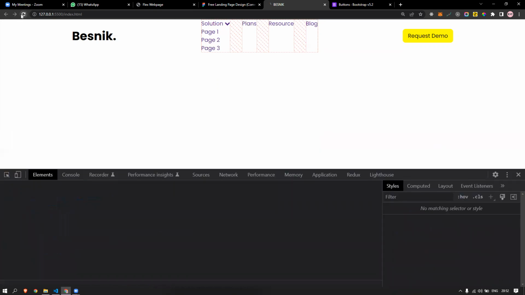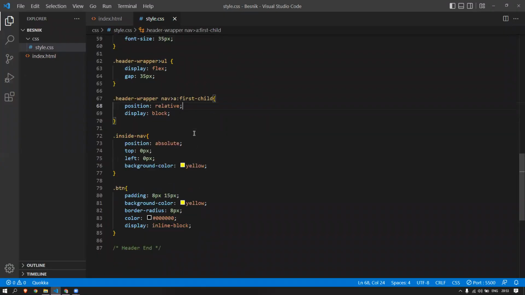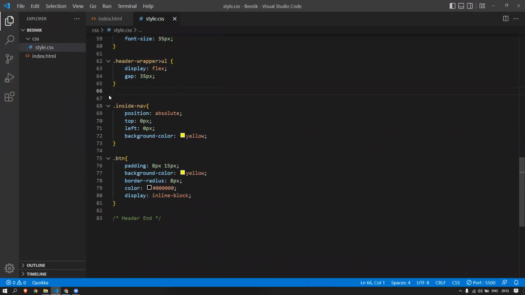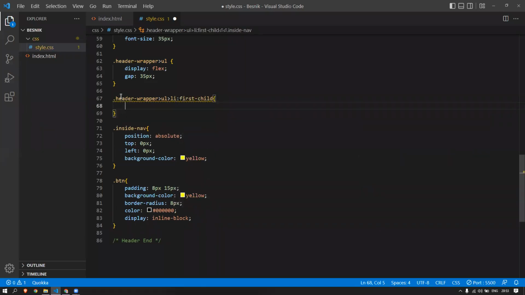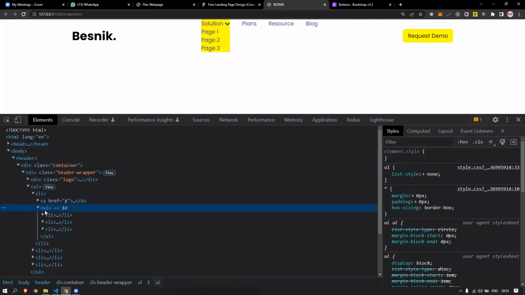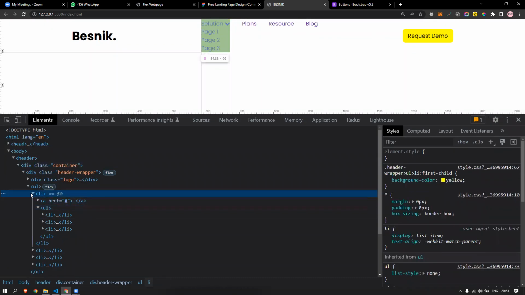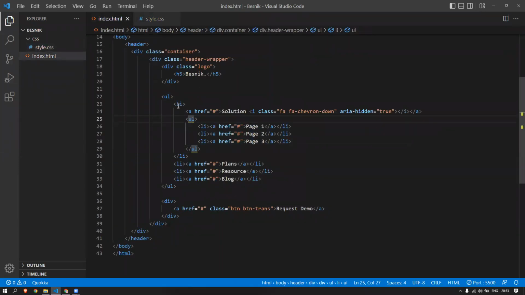So the second step: everything is good now. I don't need this one, so I'm just going to target the header wrapper ul direct li first child. Let me add a color, yellow, to show which one got targeted. This one got the yellow color, so I targeted the direct li first child. Now I'm going to make it position relative, because that li is holding another ul. So this is the child of this li.